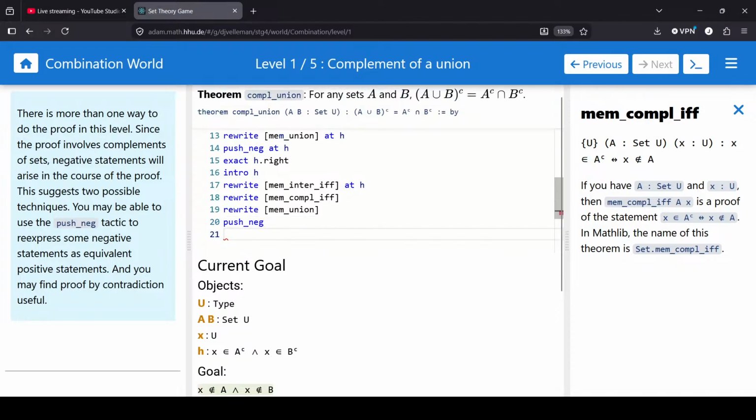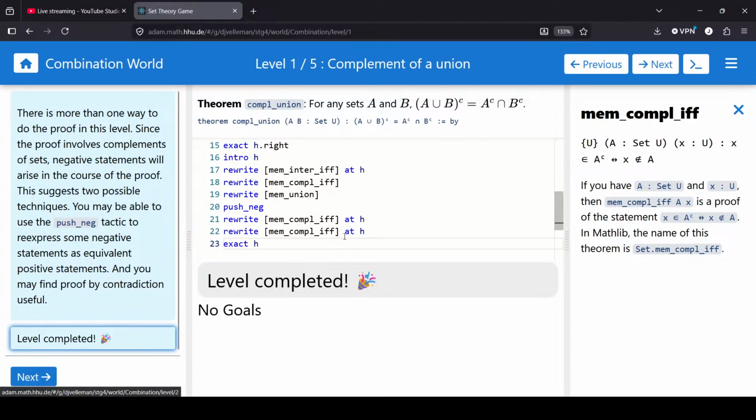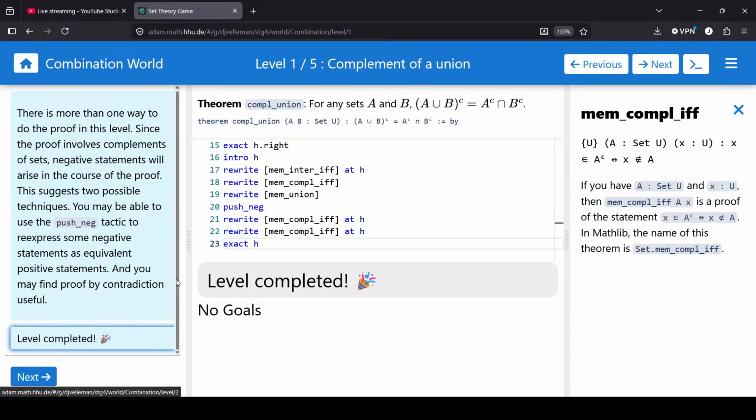I'm going to try to rewrite mem compile if at h. And I'm going to do it twice. Okay. Hey, we can just do exact h and win. Yo, let's go. Level complete.